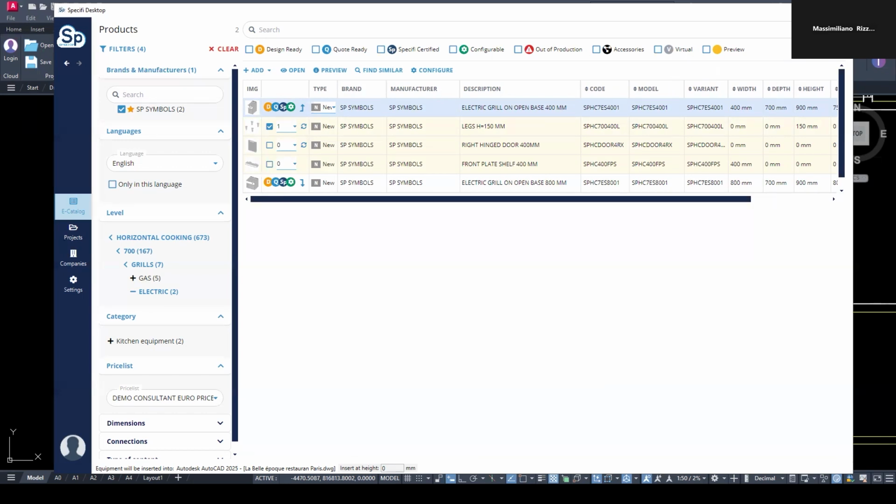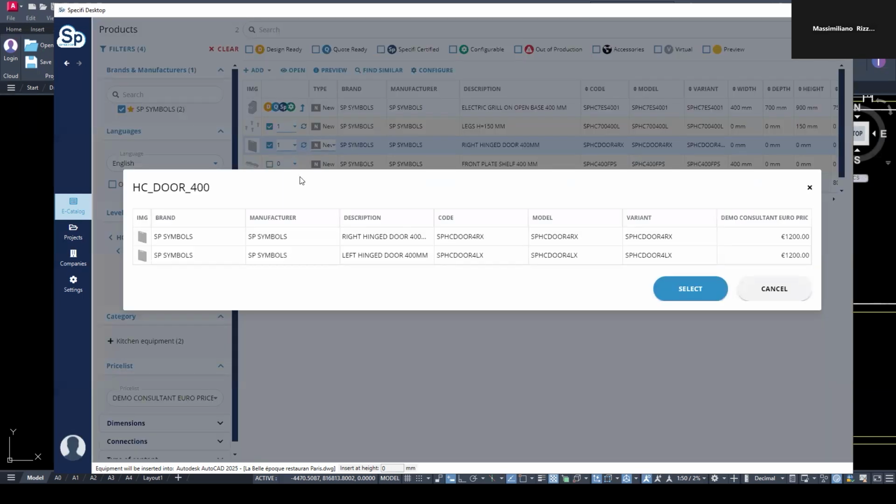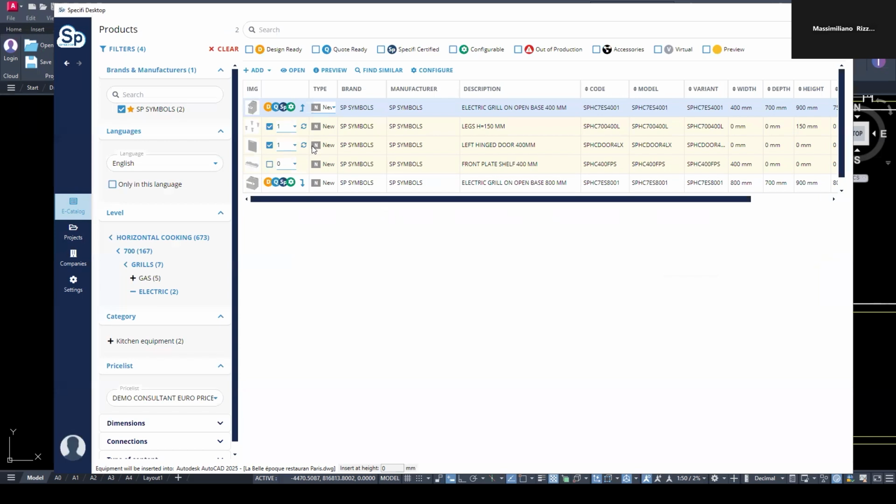So now I can insert the product, okay, and you can add the door, okay, and it's also important because using this double arrow, you can also change and switch to a different accessory. Instead of a right hinged door, I want to insert the left hinged door. So I can replace the right door with the left door. I just click select in order to replace the accessory.